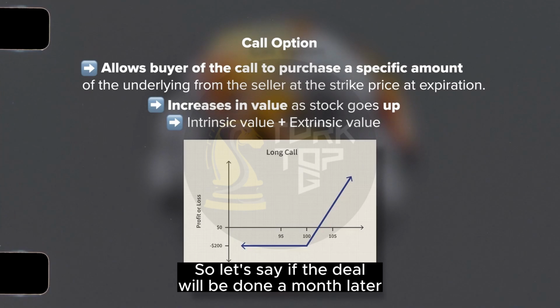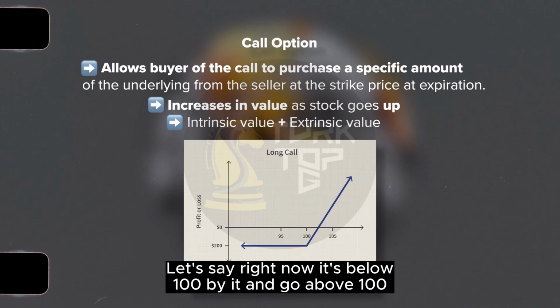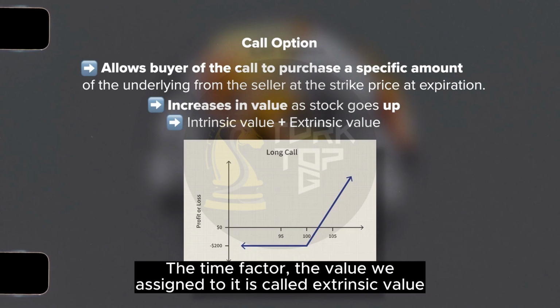The extrinsic value comes from the time left to expiration. So let's say the deal will be done a month later. In that case, you have time on your side, where the stock price, let's say right now it's below 100, but it can go above 100. The time factor, the value we assign to it, is called extrinsic value.